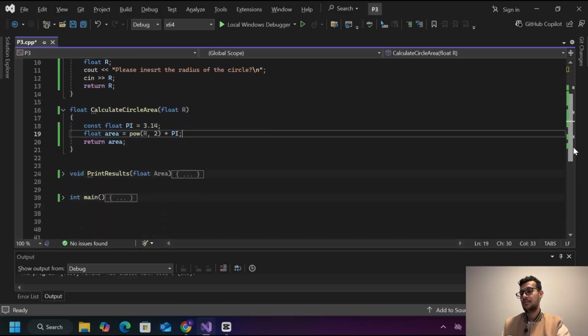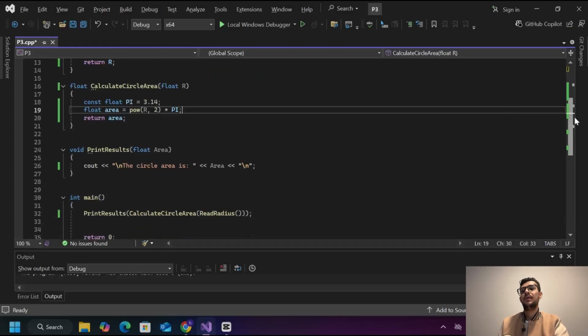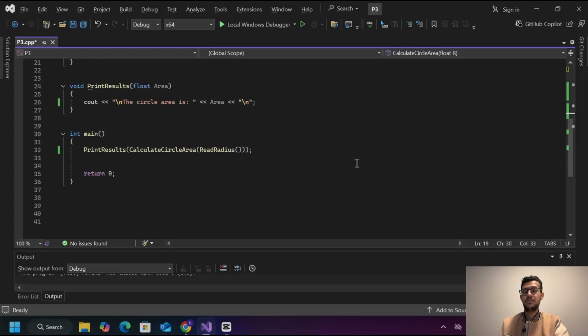And the last thing, we have print result. It's like the procedure taken in the previous problem, same string with different sentence. The circle area is, and we call area. And here in the main function, what we have are nested functions. Once we run, the compiler comes here to the read radius function, displays the question, and takes the radius from the user. After that, it calculates the circle area according to the radius of the circle, and after that, prints the result.